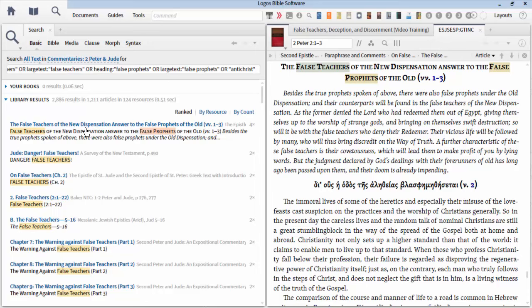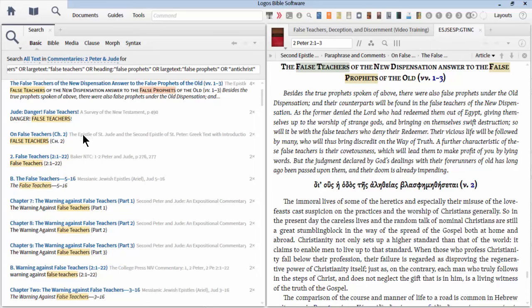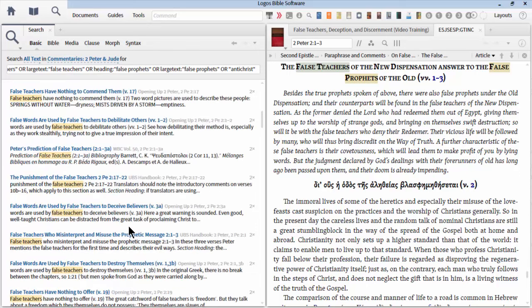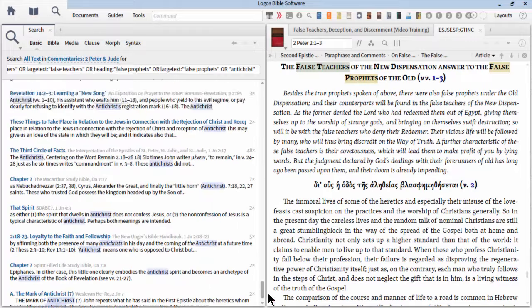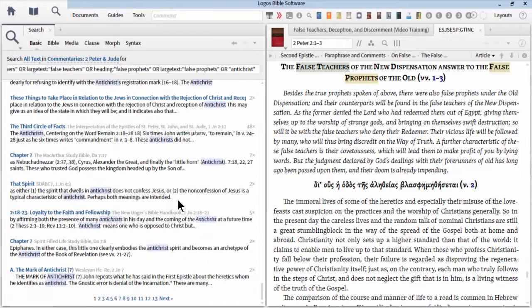Now, if you scroll down, you can see the various search results. We've got false teachers in chapter 2, warnings against false teachers, the punishment of false teachers. As you can see, these are all major sections discussing false teachers and false prophets. So I think you'll find that search to be very useful as you search your library.